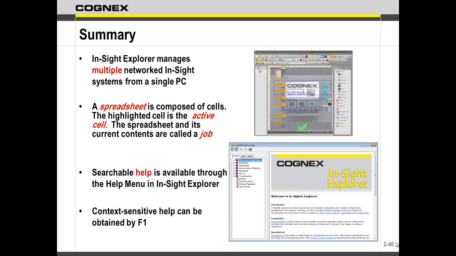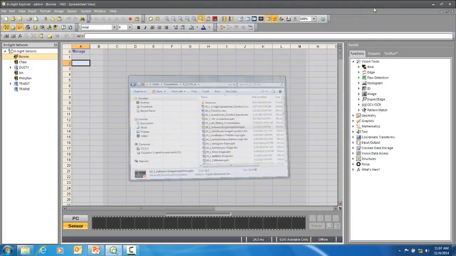Searchable help is available through the help menu in Insight Explorer, and we also have context-sensitive help if you hit F1. So if you're in the middle of your blob tool and you can't remember what the inputs were for, you can hit F1. It will come up with the help file for the blob tool, and you can quickly look to see what's going on. So let's try this out.